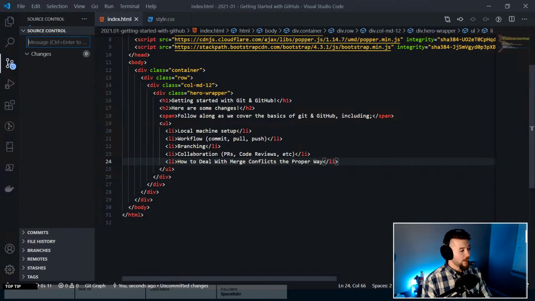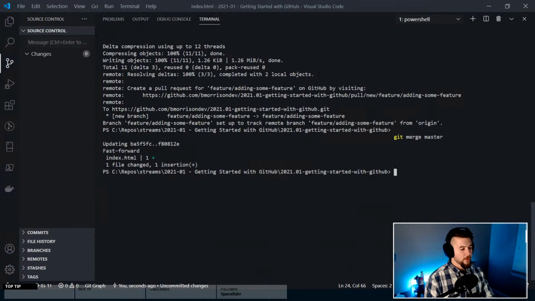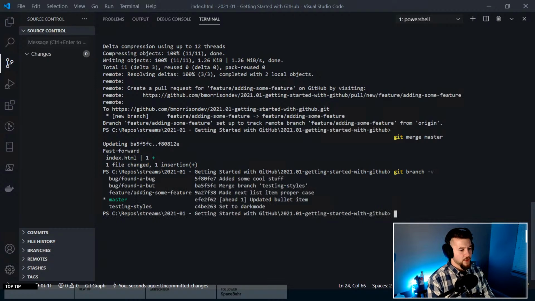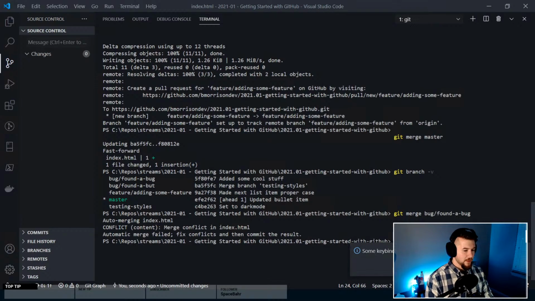But let's say I want to merge my changes from that bug branch that we had before into this one, right? So let's open up terminal. And let's do just that. First I'm going to do git branch -v to see our branches, and we'll do git merge. And let's select the found a bug. I'm just going to copy that and paste it and click enter.